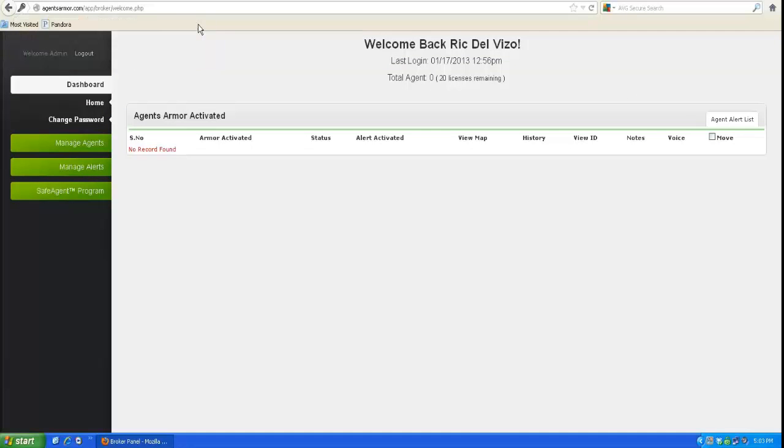Okay, so once you do that, this is what you should be seeing. You're not going to have anything in this information right here. This should all be blank because you haven't populated it with any agents and haven't begun using the Agents Armor application as of yet. But once you do, this will start to get populated, and I can explain a little bit of that to you here in a bit.